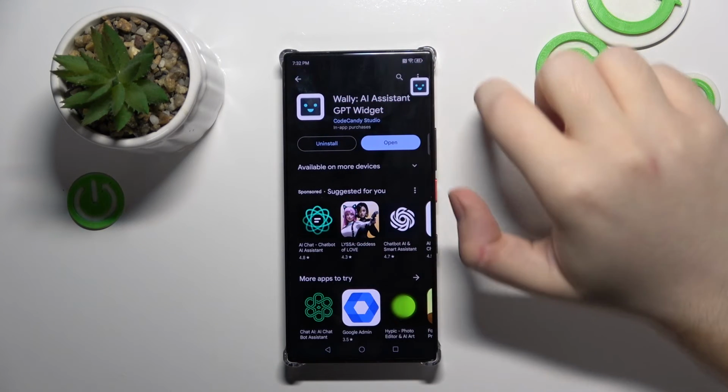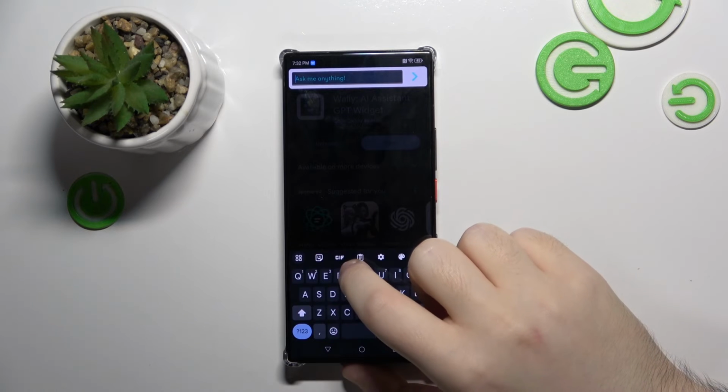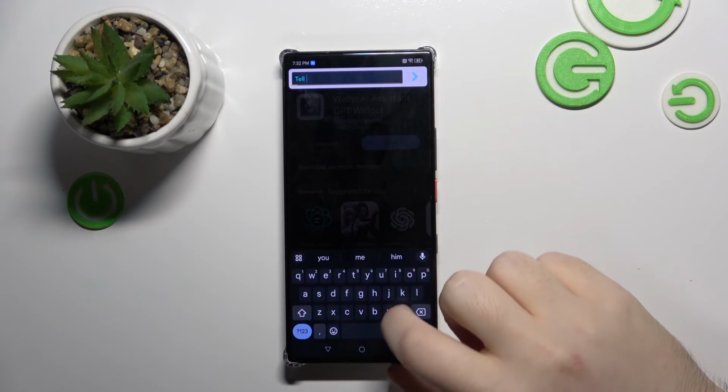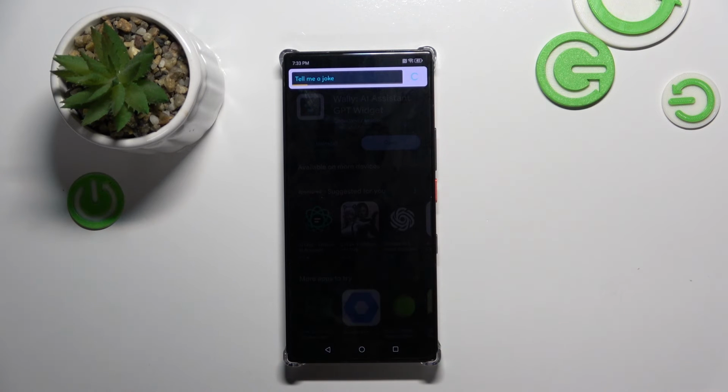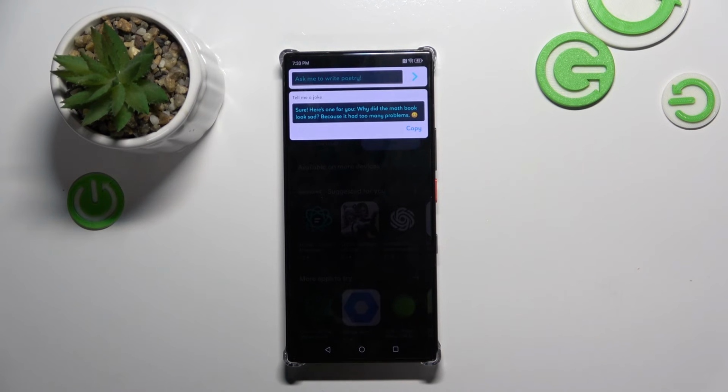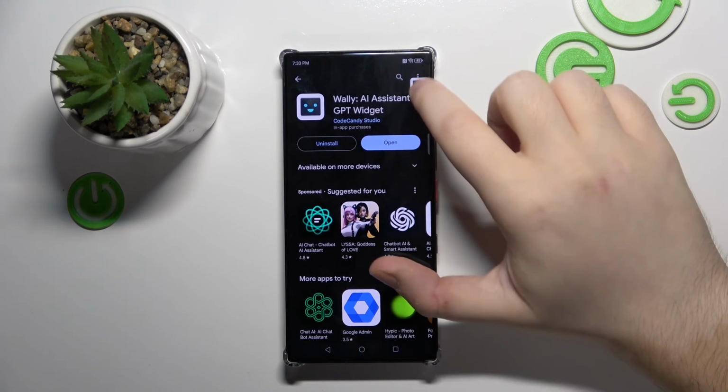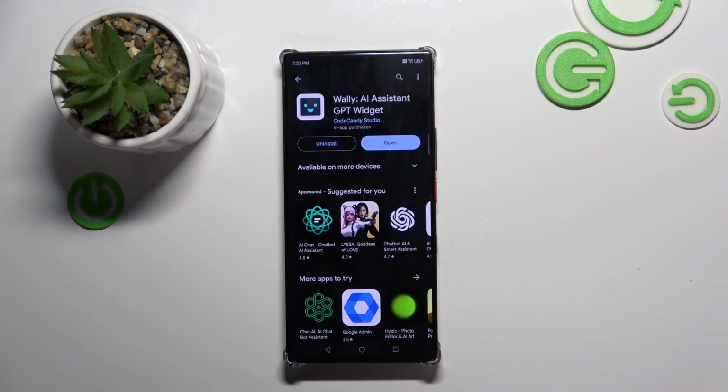And as you can see, here is your ChatGPT widget, so you can open him and you can tell him to do something. And as you can see, he responded. And if you want to remove him from your screen, just drag him into the X icon in the middle.